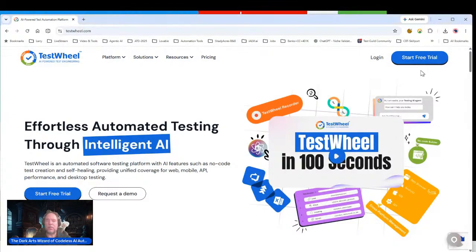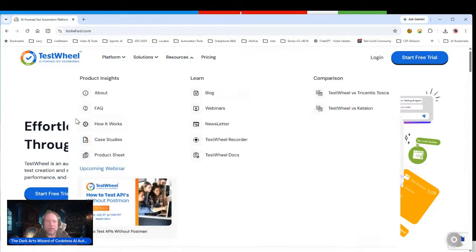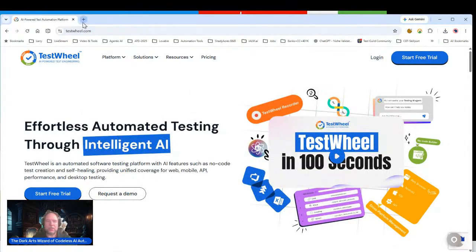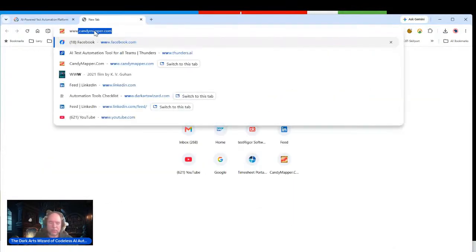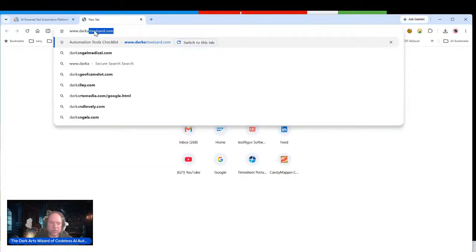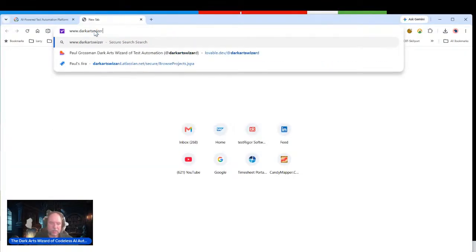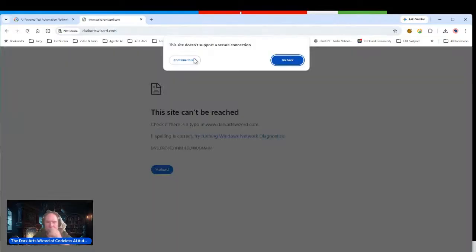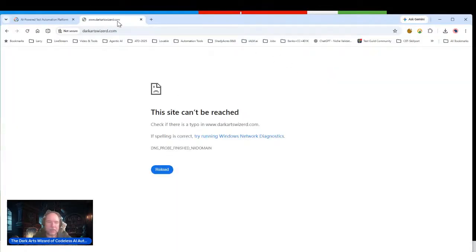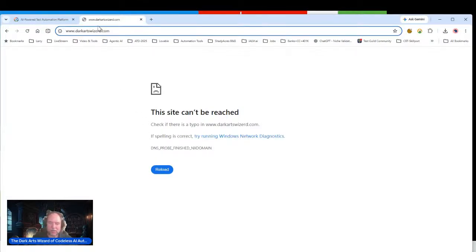It says here start a free trial, which I already have. There are a bunch of little case studies, product sheets, and comparisons between Tosca and Katalon. What's really cool is if you go to my website, darkartswizard.com. Let's see, it can't be reached. Let's see if I misspelled it. Oh, I did. I misspelled Dark Arts Wizard.